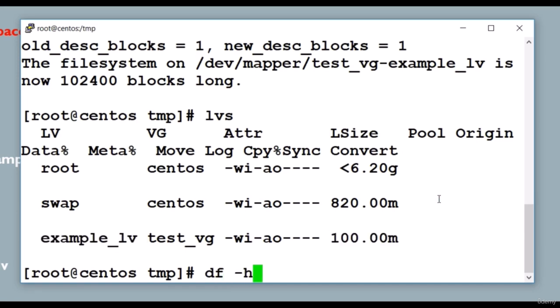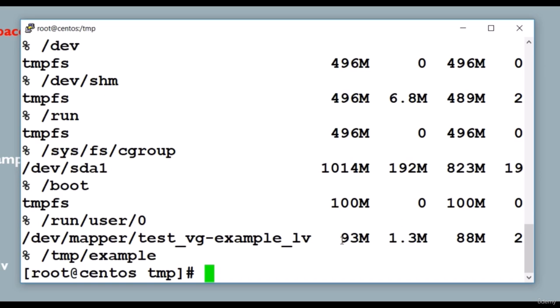Let's run the df -h command. As you can see, now it's showing 93 megabytes because it rounded it off. But that's how you can extend a logical volume. And these are the two examples, and you can use whichever one feels more comfortable to you. I hope you learned something useful in this lecture as well, and I will see you in the next one.